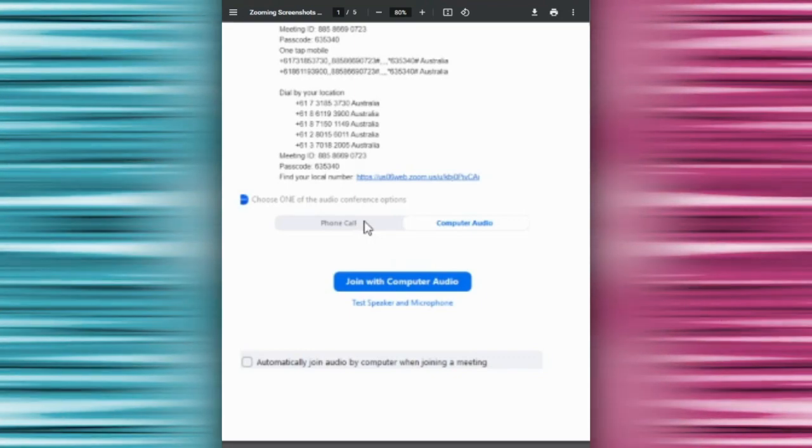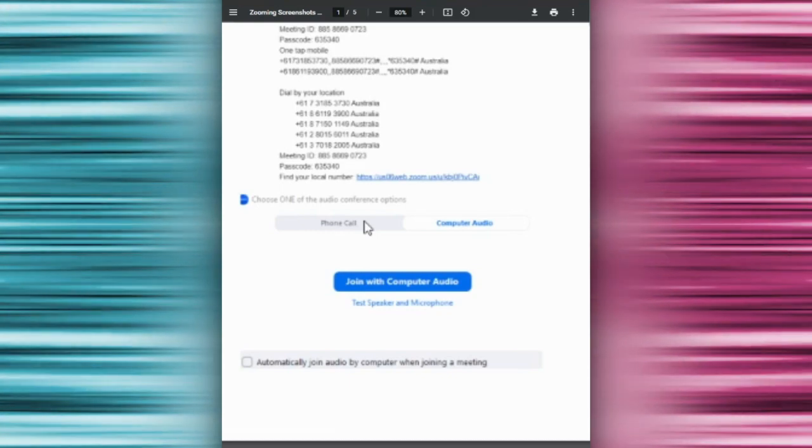And what will happen is you use your actual phone to call that phone number, enter that meeting ID and passcode details, and then you'll hear the audio come through your phone, perhaps put your phone on speaker, but you'll see the video of what's happening in the Zoom on your device. So you'll be using two devices in tandem.